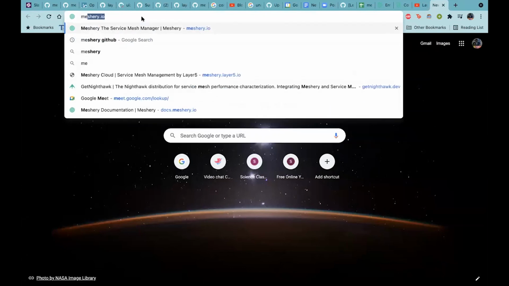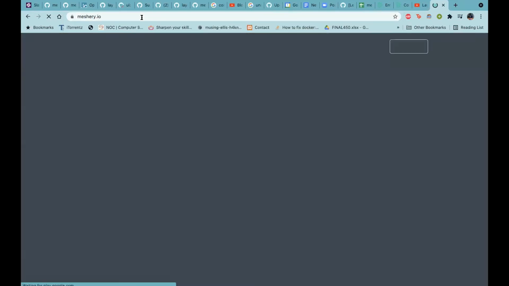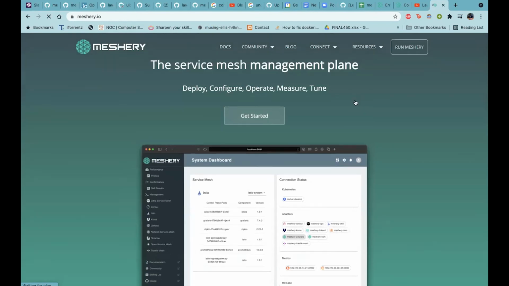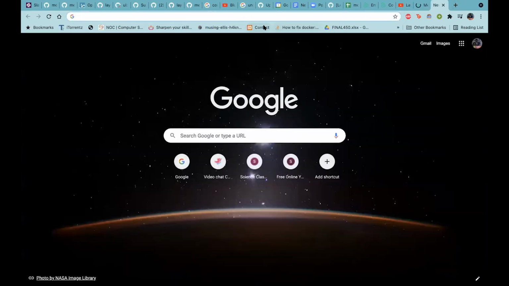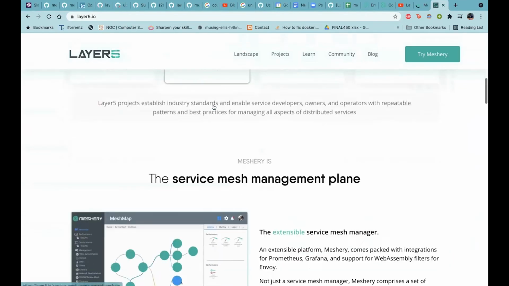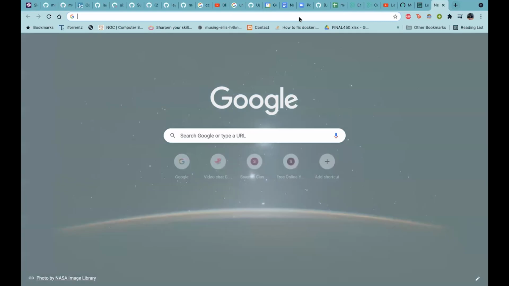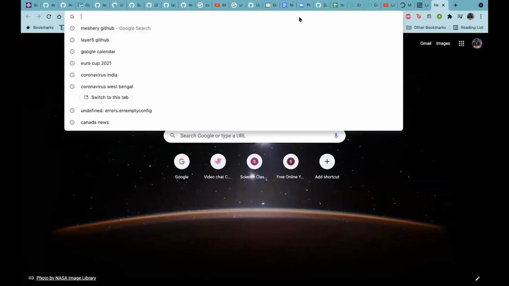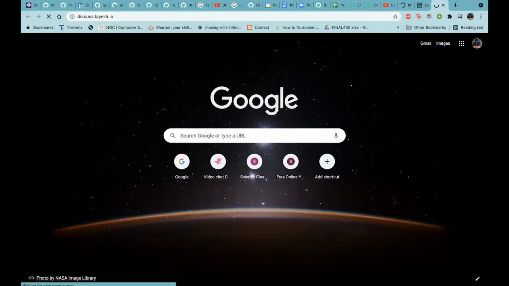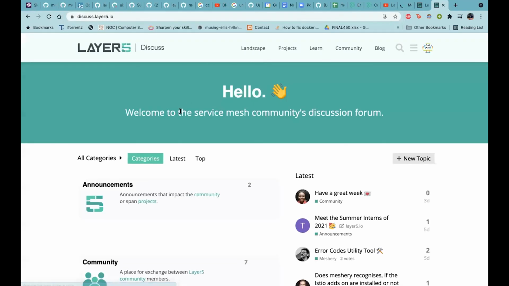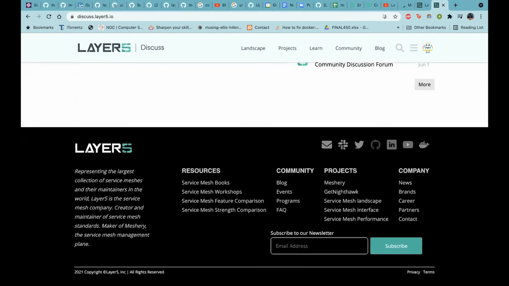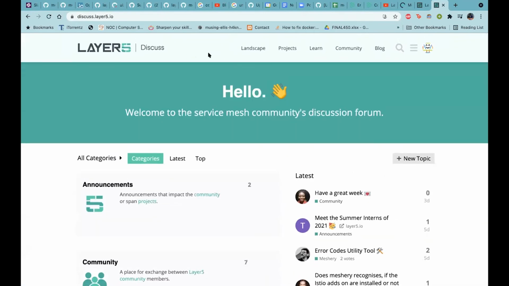I'm showing you all the websites that we work on. We work on meshery.io, and you can contribute over here. We work on layer5.io, and you can also contribute over here. We also work on discuss.layer5.io. There are some open requests on this also, like fixing this footer and this snap part. It is not mobile friendly. You can take up that issue, I think.